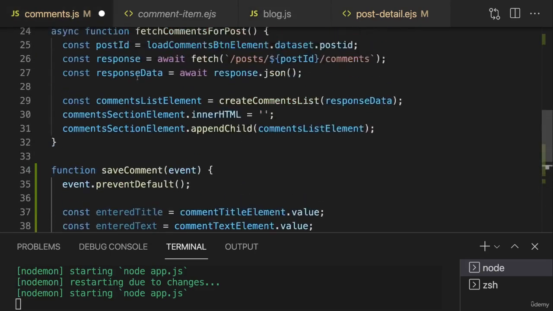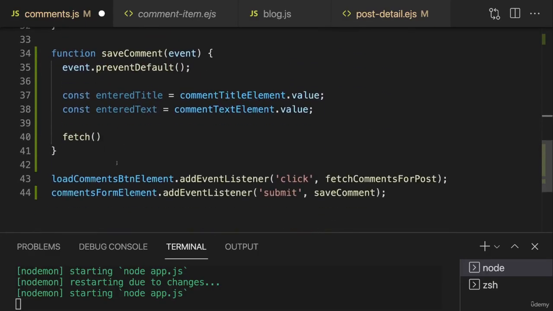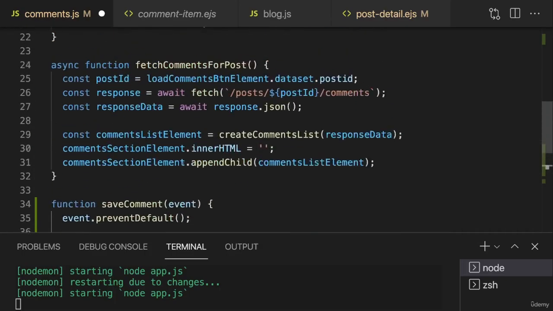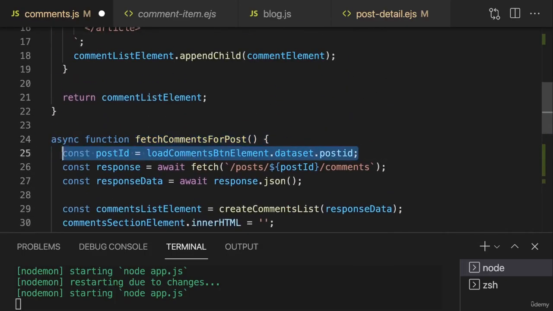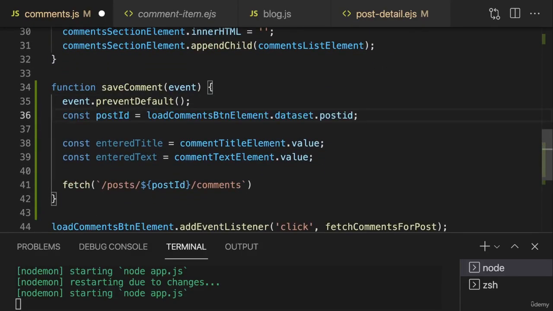So what we can do actually is we can use this path, which we constructed earlier, and copy this down here, and use that. And again construct our post ID here. Copy this code, and also add this here to save comment.